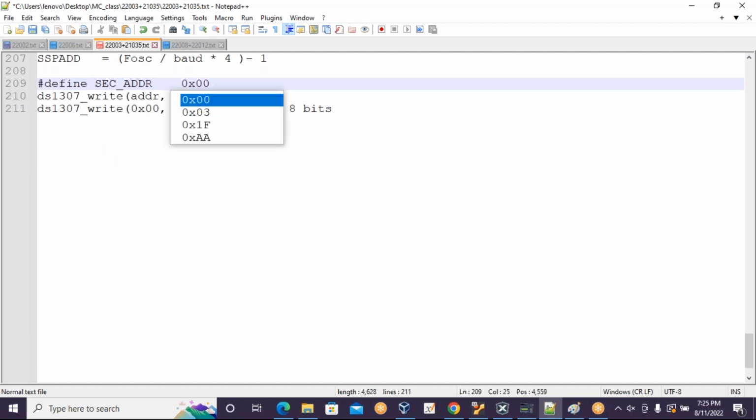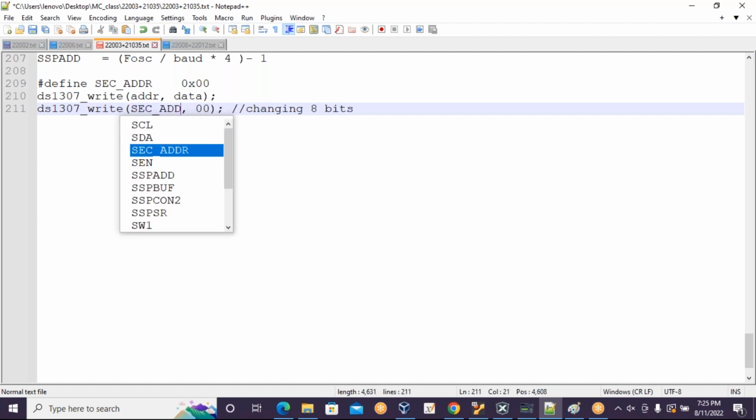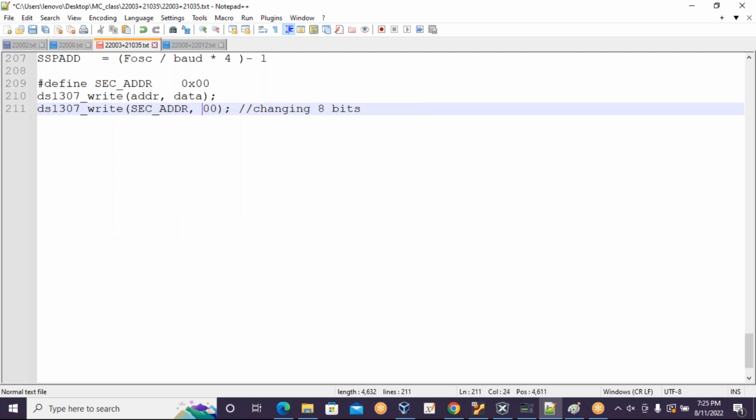Then I'm calling the DS1307 write function. I'm passing the second register's address, something like this, second ADDR. Passing 0 is wrong because I'm going to change all the 8 bits. So instead of changing all the 8 bits, I have to change only 1 bit.